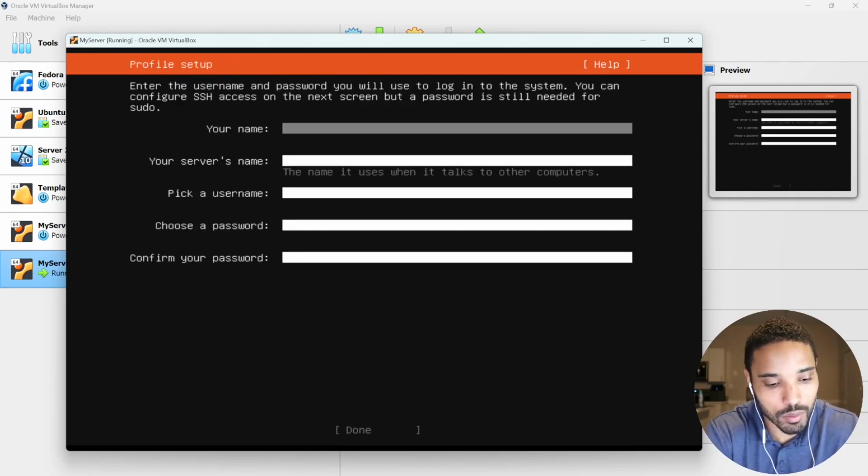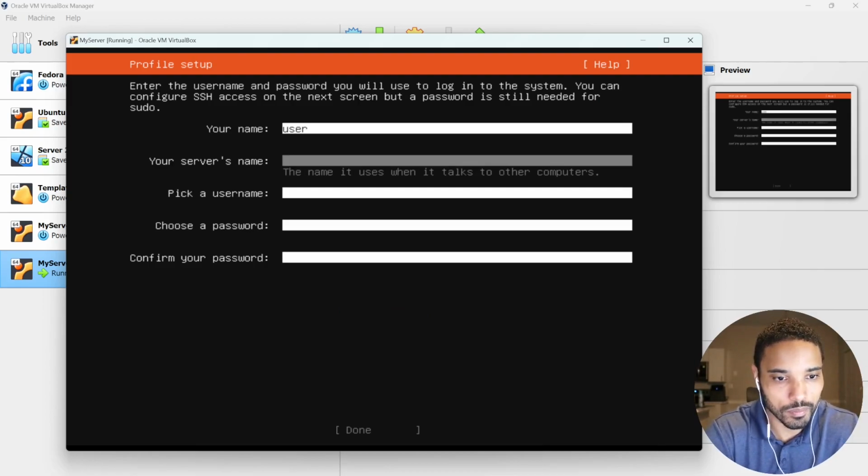And then here, I'll just put user for here. And I'm just tabbing down. You can also just press down as well. And then your server's name. So we'll put my server again here. So this will be the actual host name of this computer or VM. And then we'll press enter there and then pick a username.